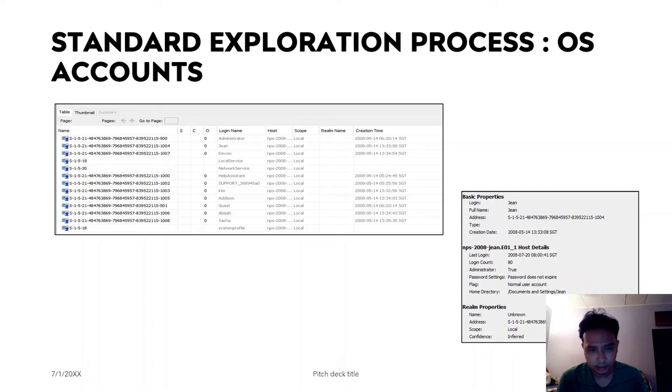The last standard exploration process is OS account. Here we can see there are about 13 accounts created, and every account is given administrator permission. We can see here the main suspect is Jin. The account was accessed 80 times, and the last login was on July 20th, 2008. This is quite important information that we as investigators will collect.